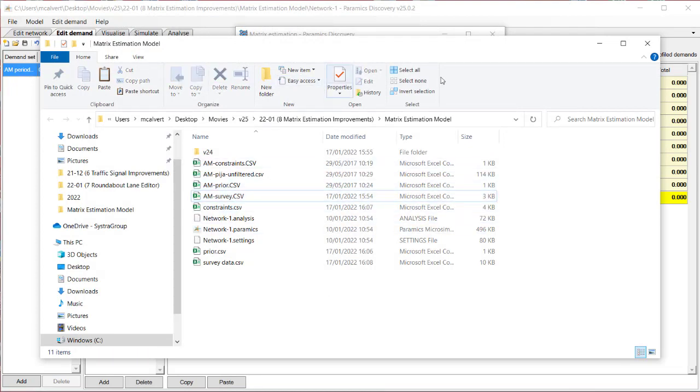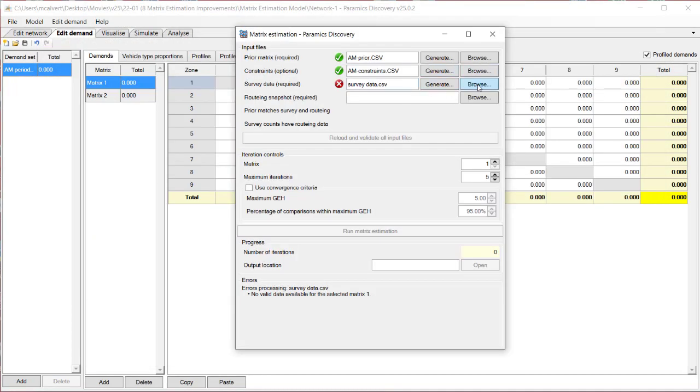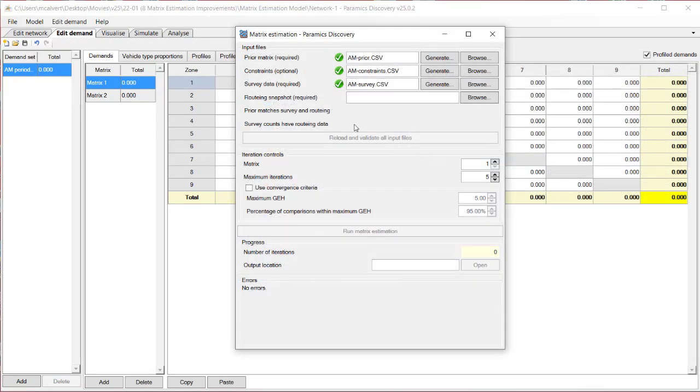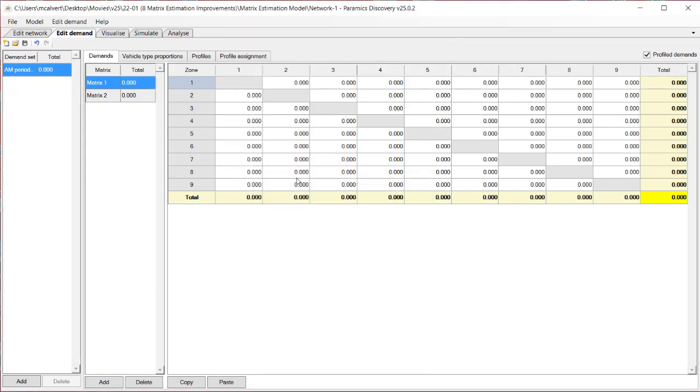Now, the reason we've got a red X, if I go back to my matrix estimation dialog, is because there were no values in that the first time when we generated the template. Now when we browse and load in the one with values, we get the green tick. So that's, again, telling us matrix estimation isn't going to work unless we put some values in.